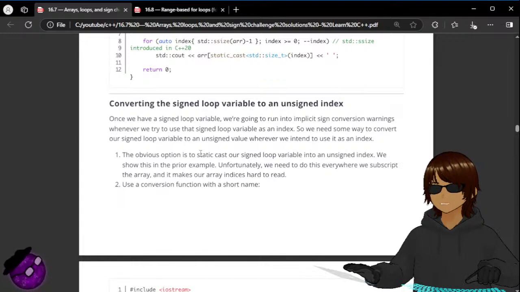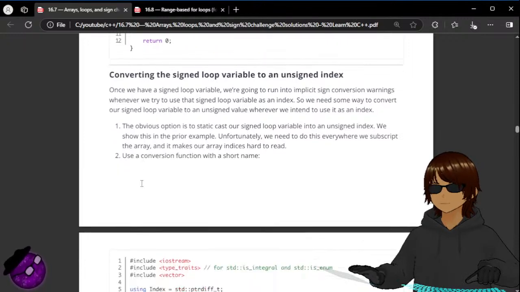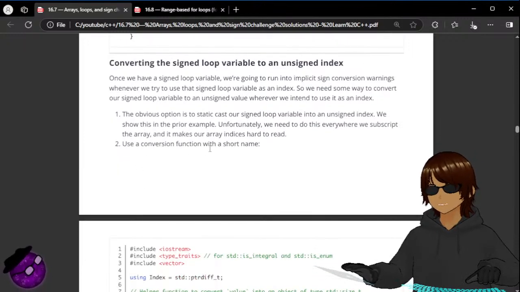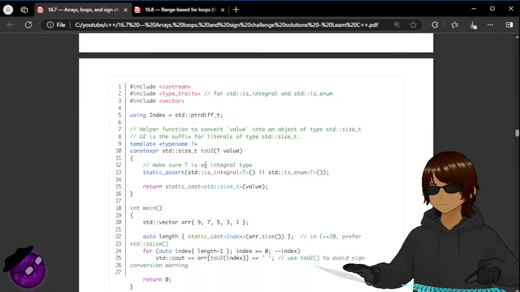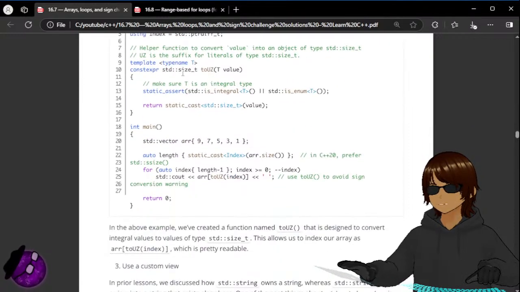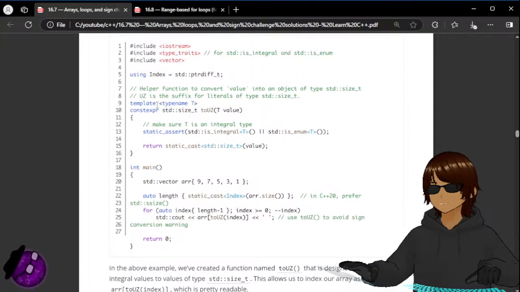The obvious option is to static cast a signed loop variable into an unsigned index. We showed this in the prior example. Unfortunately, we need to do this everywhere we subscript the array. Using a conversion function with a short name, size_t to, what is z over here? Uz is the suffix for a literal of type size_t.